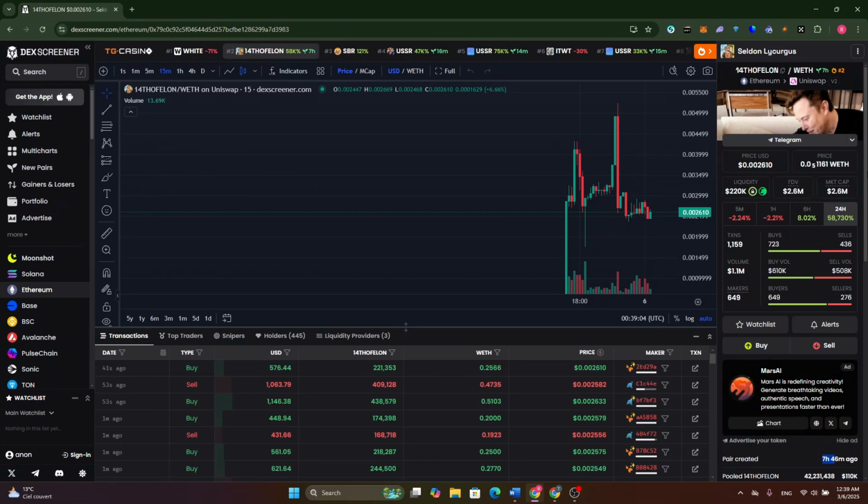It was created 7 hours ago and increased by 58,000% in less than 4 hours. The liquidity here is unlocked by 98%, which means your investment is in a safe place. And this token is ranked number 2 in the Ethereum section.